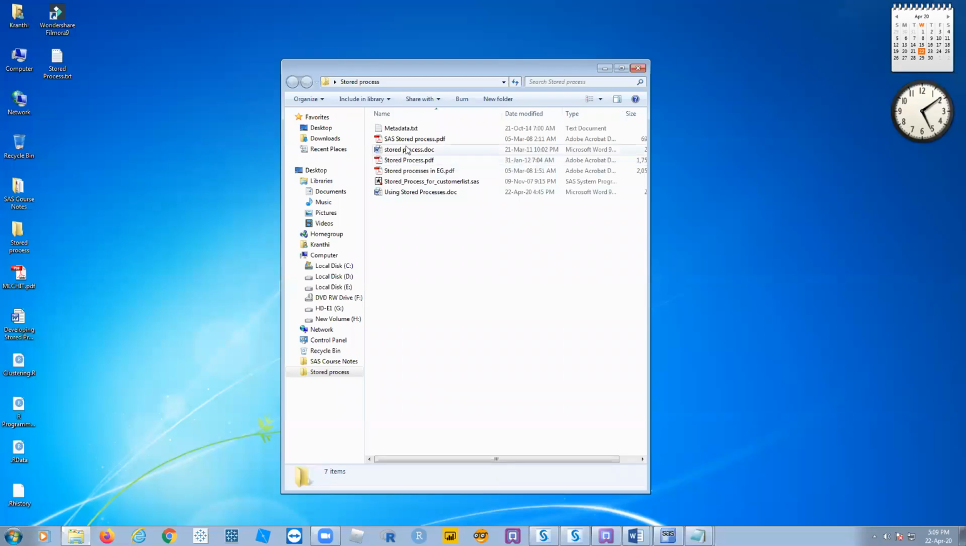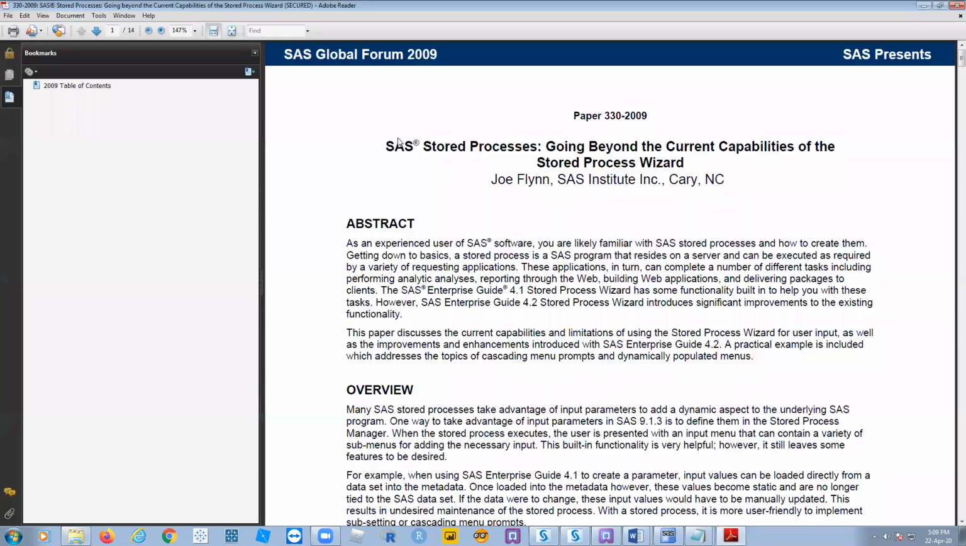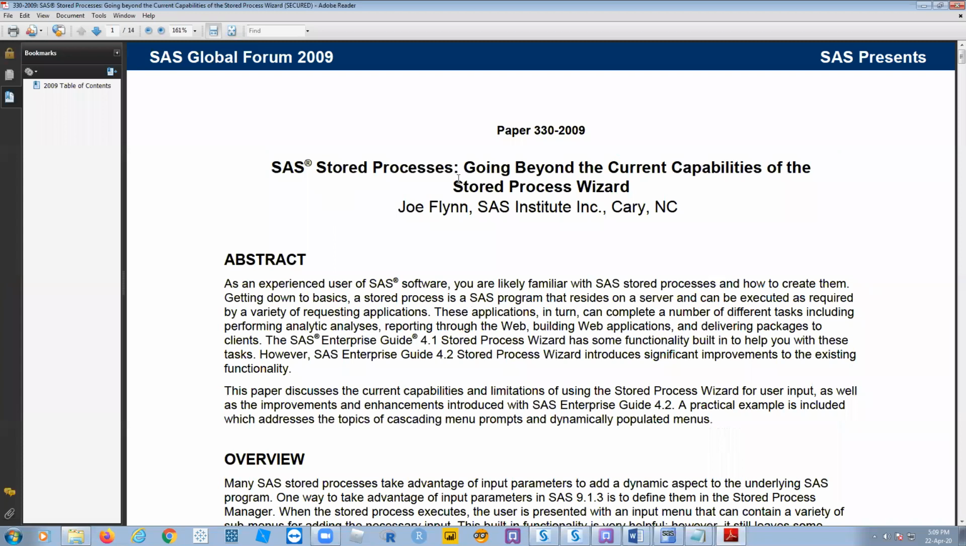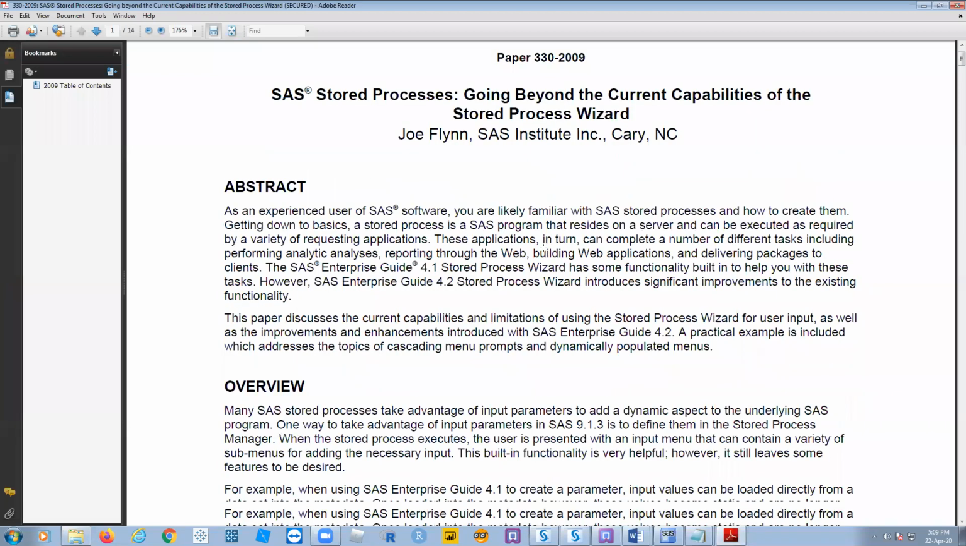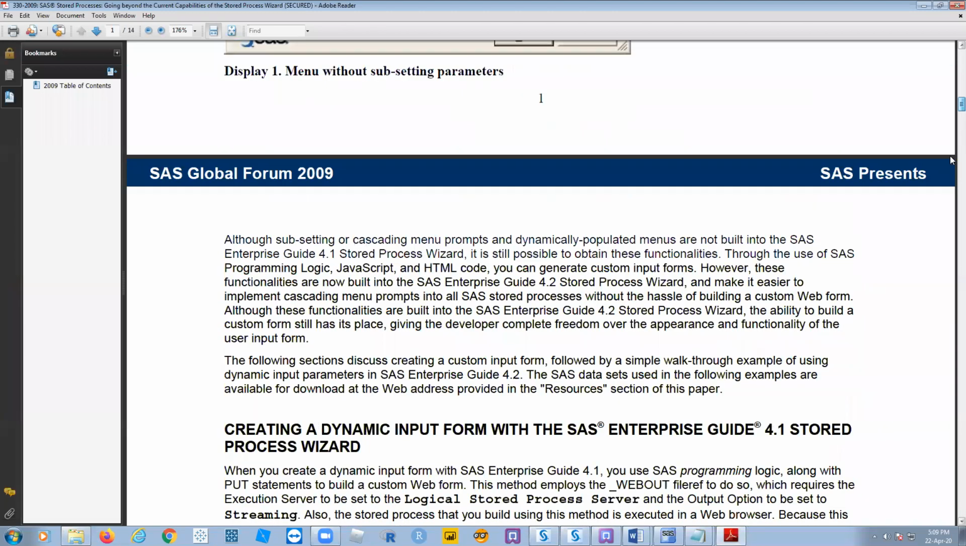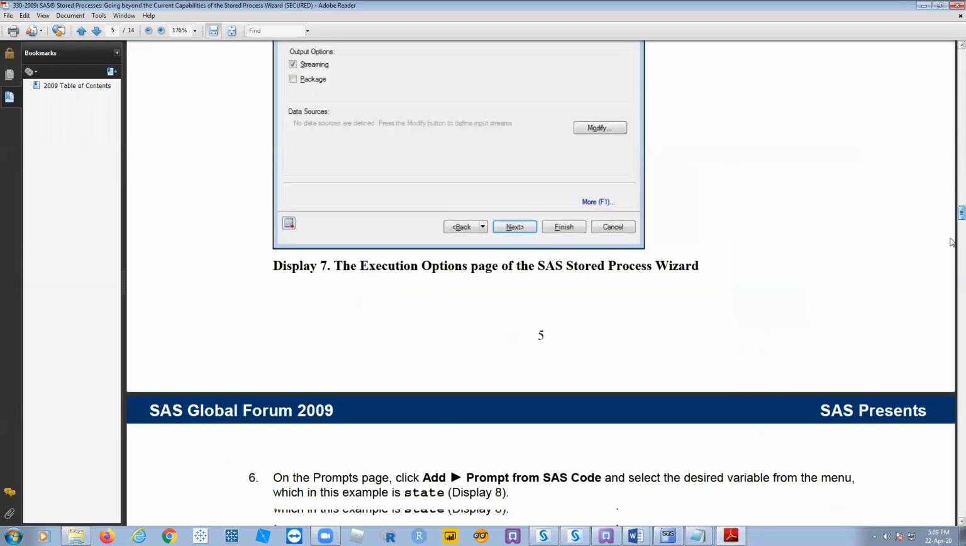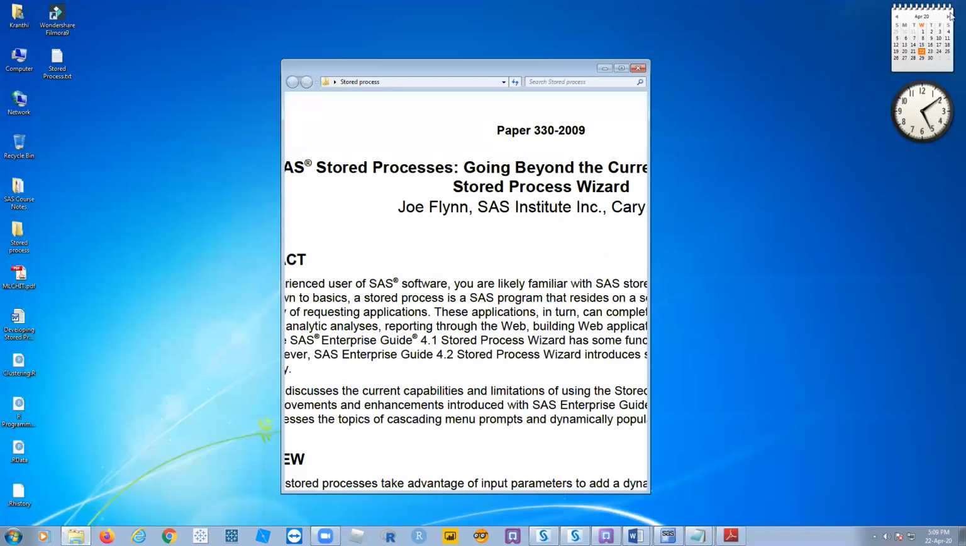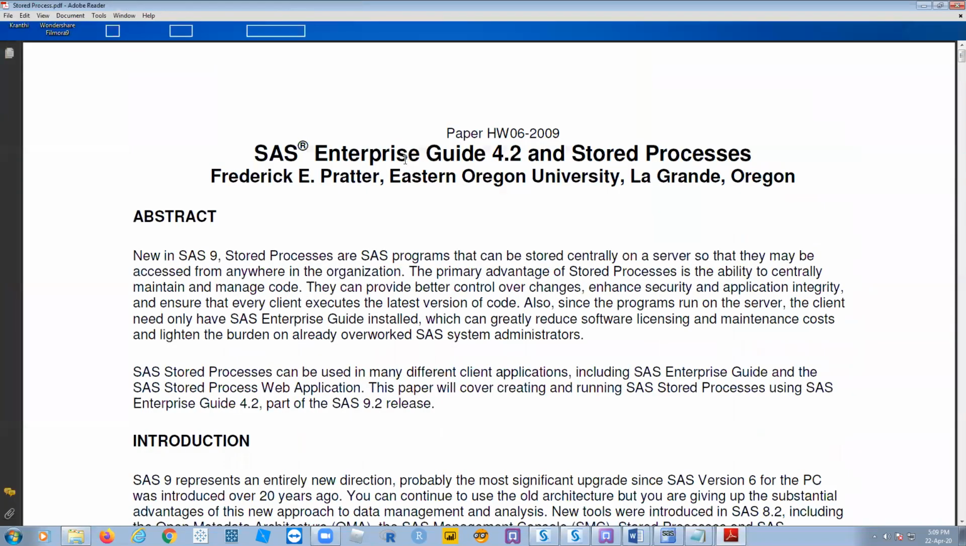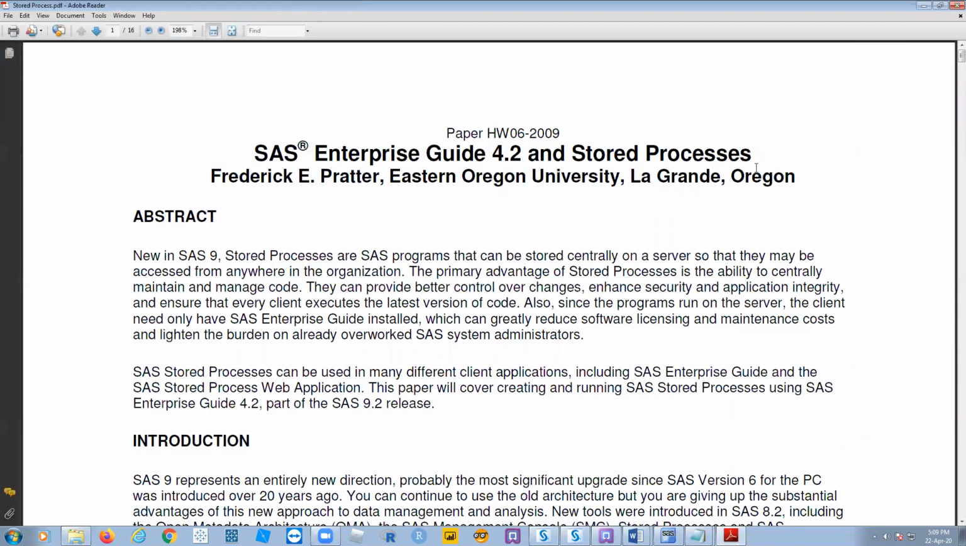I'm recording. So this is the SAS stored process. This is one paper about the stored process: SAS stored process, going beyond the current capabilities of the stored process. After this class, you just practice this one. Also SAS Enterprise Guide 4.2 and stored process.